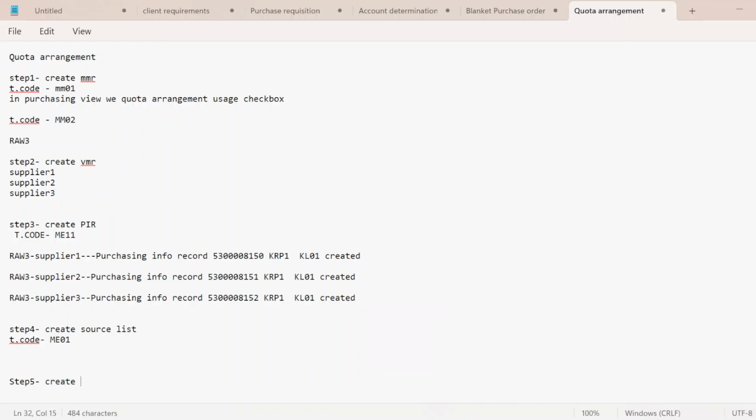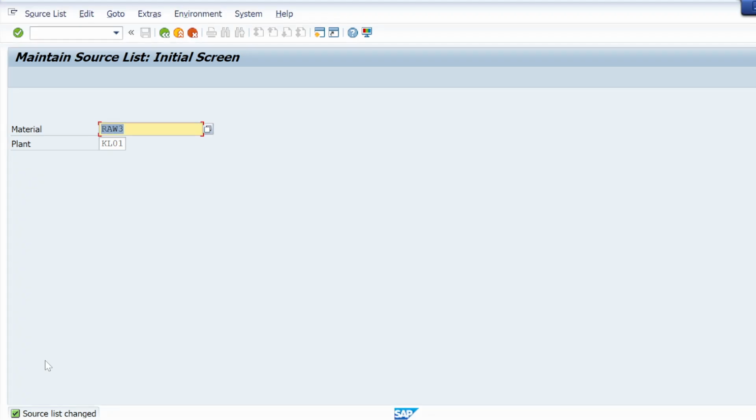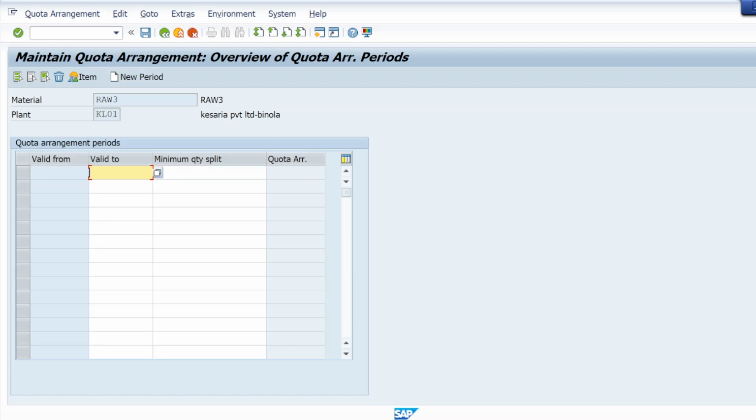So step 5 is create quota arrangement. So T code is MEQ1, right? So we'll use T code MEQ1. And here just give your material number, your plant, hit enter.